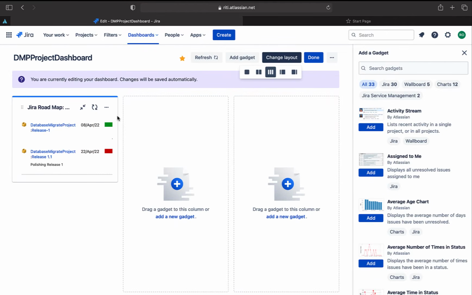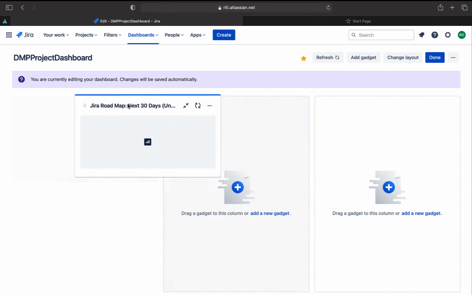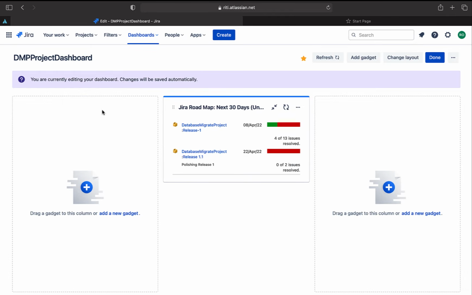For now the space is a little less because we have this add gadget section open. If we close it, we can see that it has some good space. So I just want it in the middle. We can drag and drop gadgets here and there, change it as per your requirement, as you like. Okay, so let's move on.